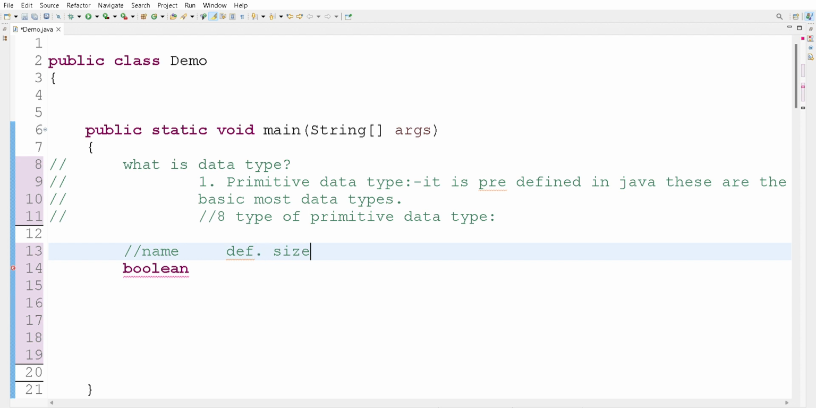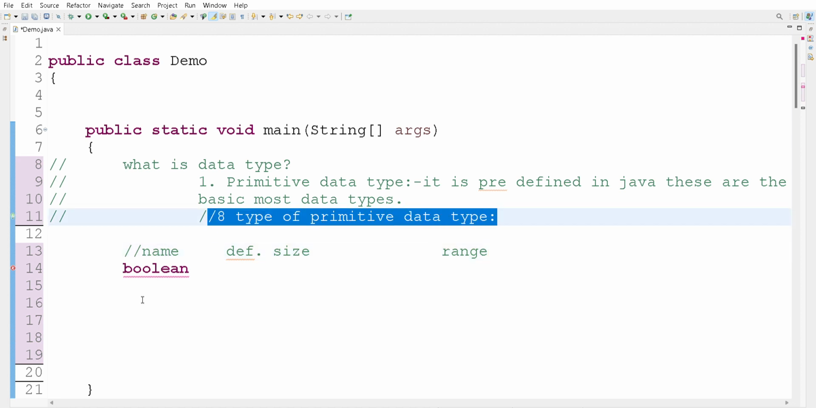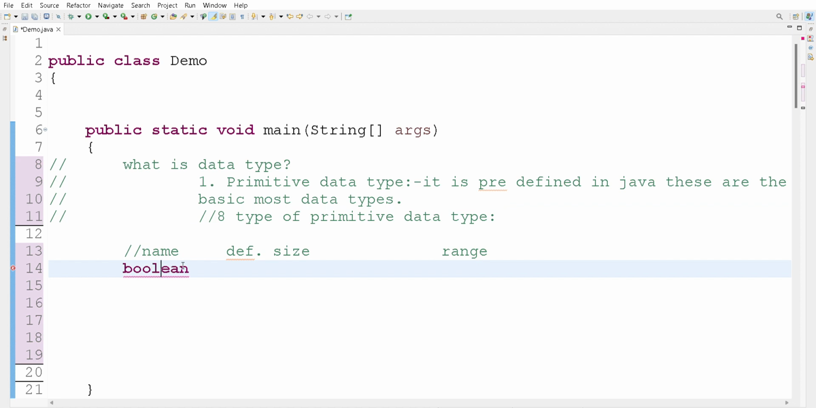Now if we are studying, then let's study everything. Default size, and now its range. Okay, so we are going to learn what is the primitive data type. We already saw the definition. So what are the types of primitive data type? Total 8 types of primitive data type. What are those? First one, boolean.